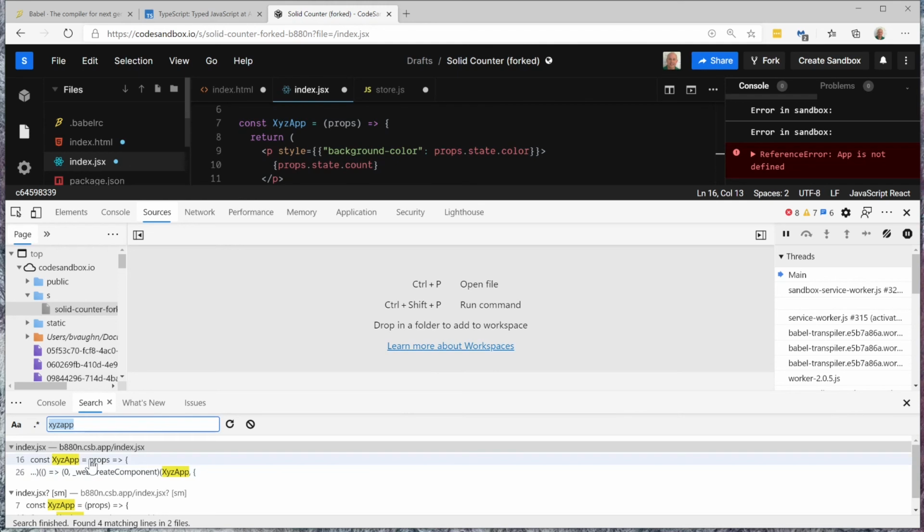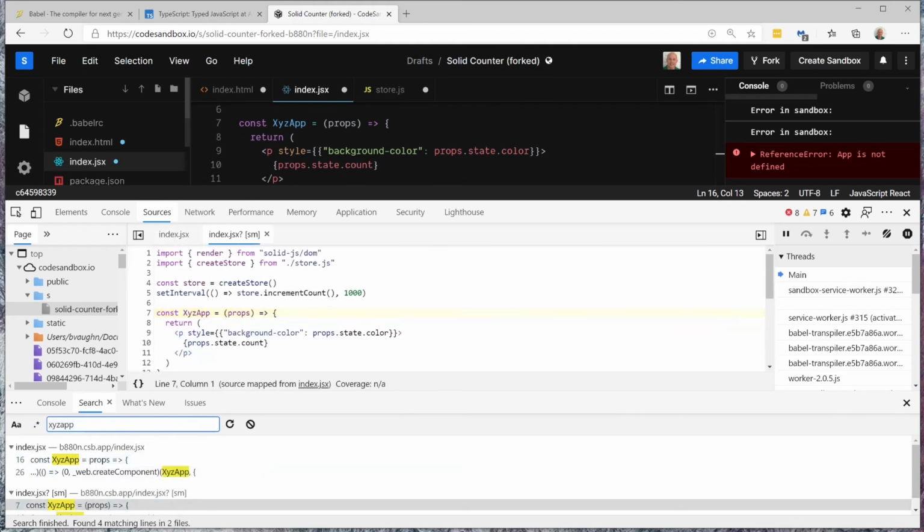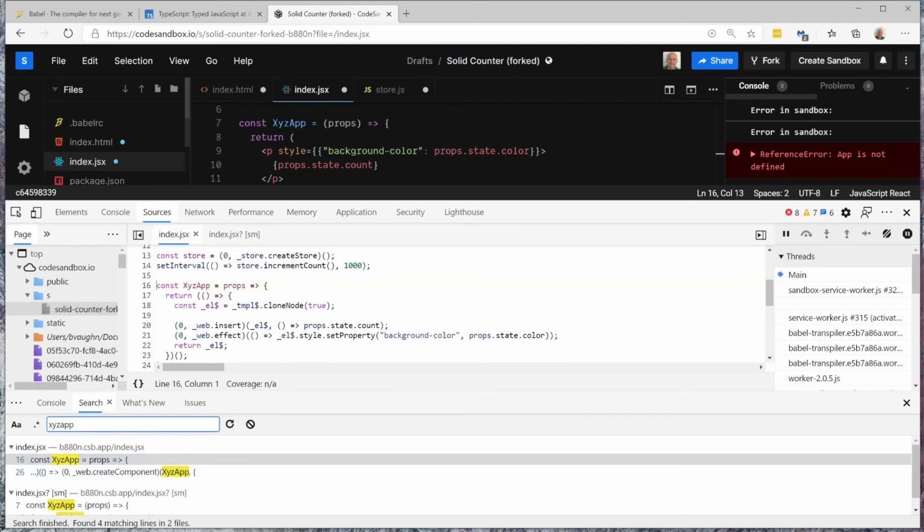Let's see. So the browser has access to our original code, but it also has the compiled code. The big difference from the standard JSX compilation that we just saw is the props.state.count. See up here, we're referencing this wrapped in a function that returns that value, and props.state.color is also wrapped in a function.